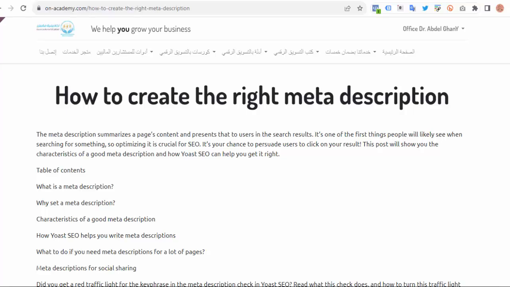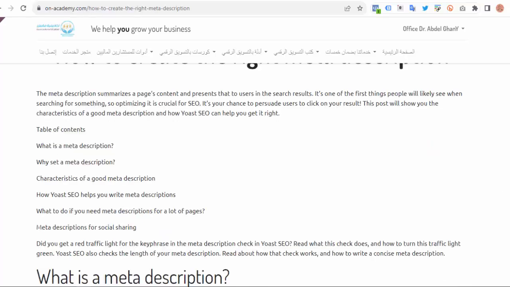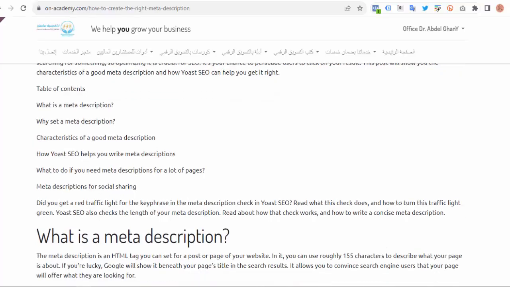Table of contents. What is a meta description? Why set a meta description? Characteristics of a good meta description. How Yoast SEO helps you write meta descriptions. What to do if you need meta descriptions for a lot of pages. Meta descriptions for social sharing. Did you get a red traffic light for the key phrase in the meta description check in Yoast SEO? Read what this check does and how to turn this traffic light green. Yoast SEO also checks the length of your meta description. Read about how that check works and how to write a concise meta description.